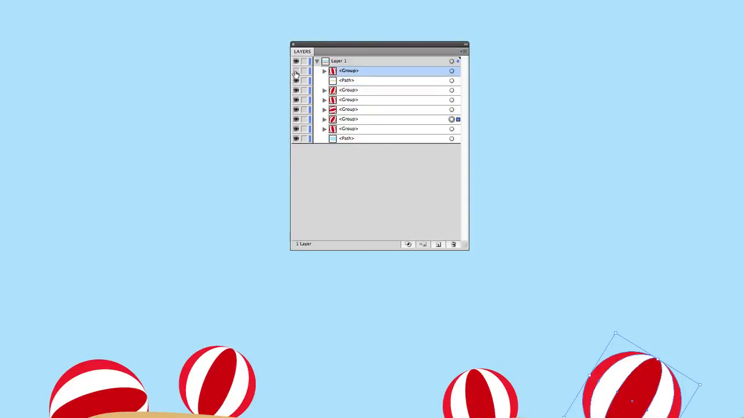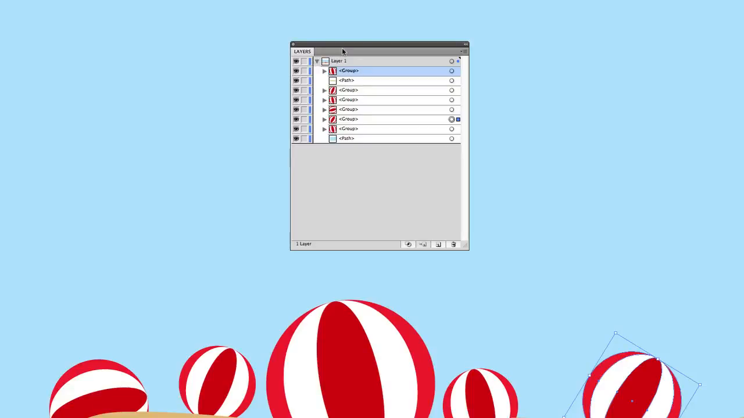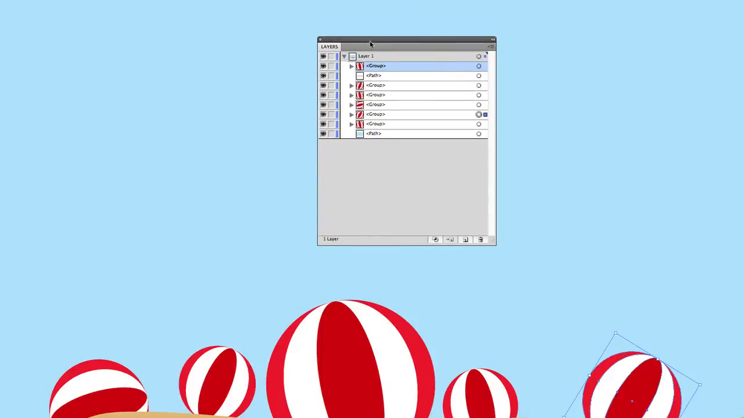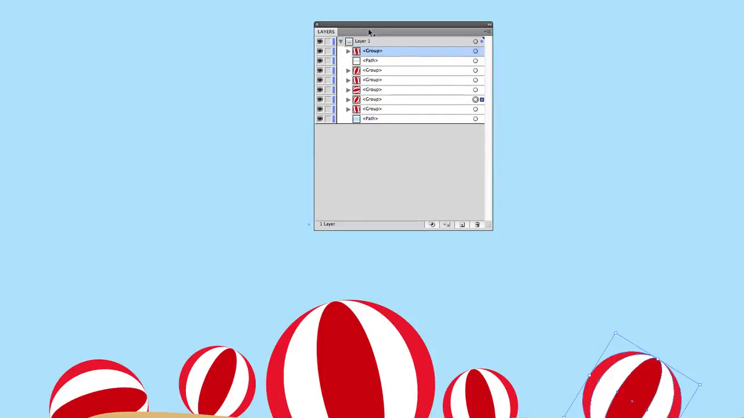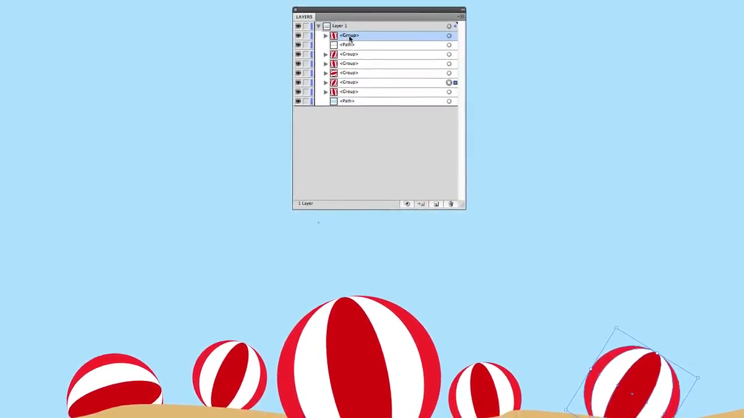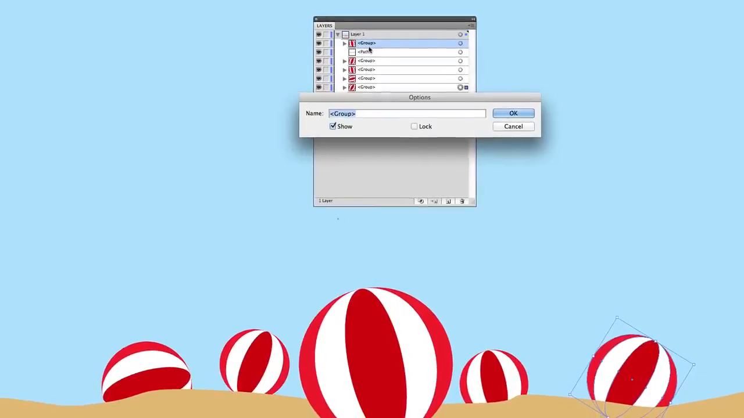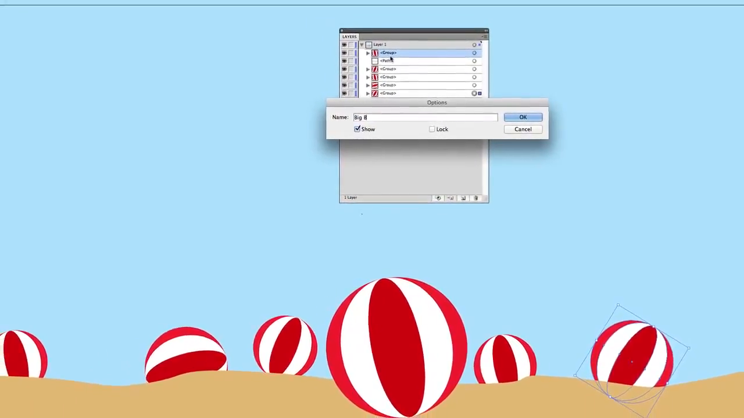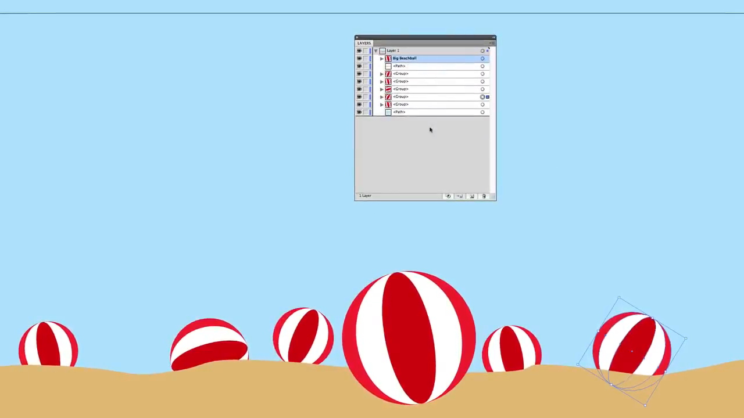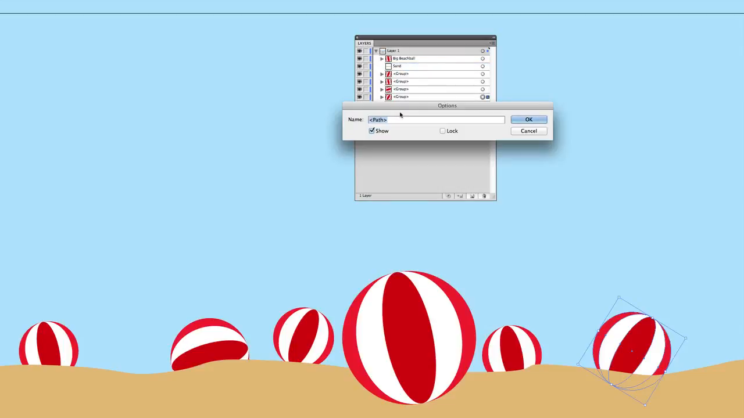but the only thing on top of it is our other beach ball. Now if you're a real stickler, and I mean real stickler, I almost never do this, you can name each one of these things. You can go in and say that I want this to have a name and double click here and say this is big beach ball. And you can go in and call this sand. And down here, sky.